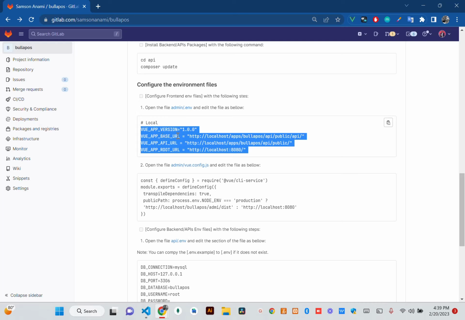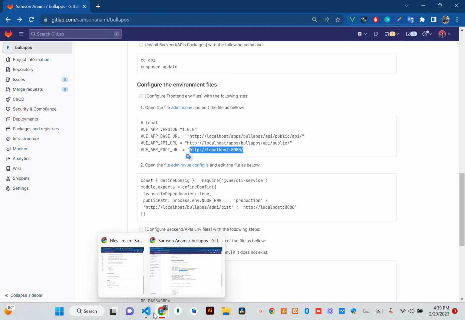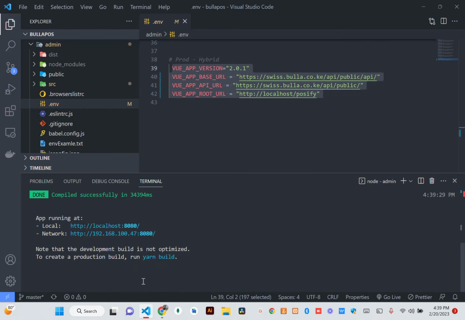So this basically will give us the base URL for your API URL, the base URL for your product, and then the root folder where the front end is installed. So right now, because we launch using npm run serve, it will go to port 8080. So that's what we are having here. So you'll see once I run this, it will run onto this port 8080.